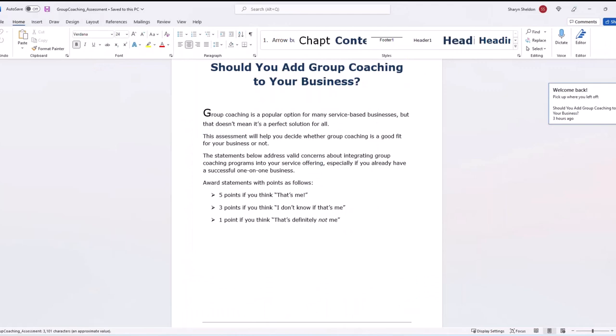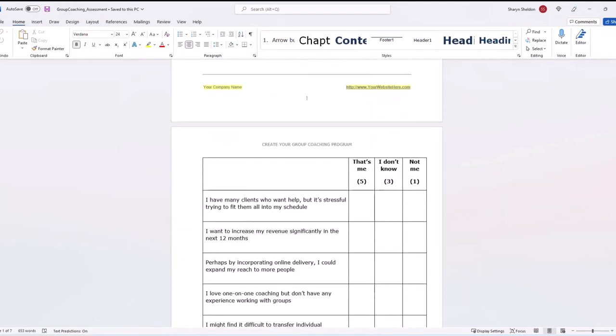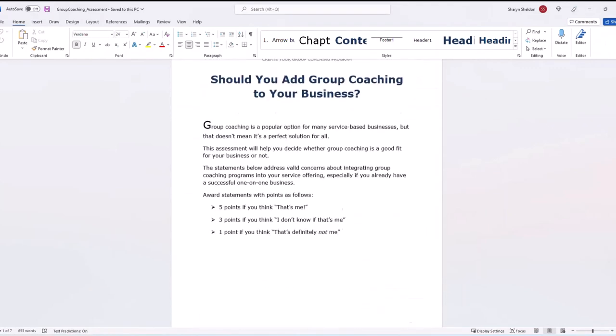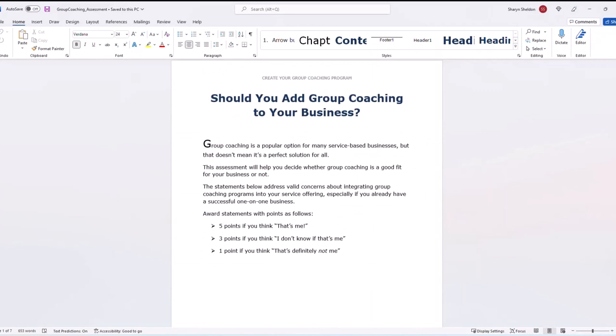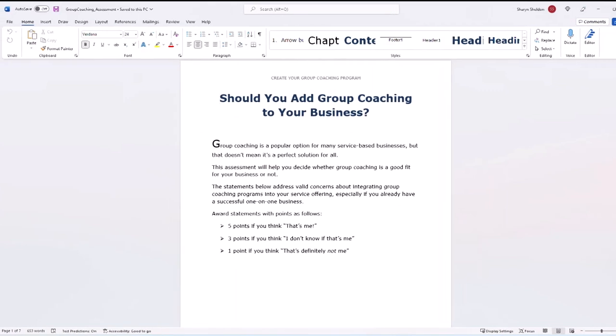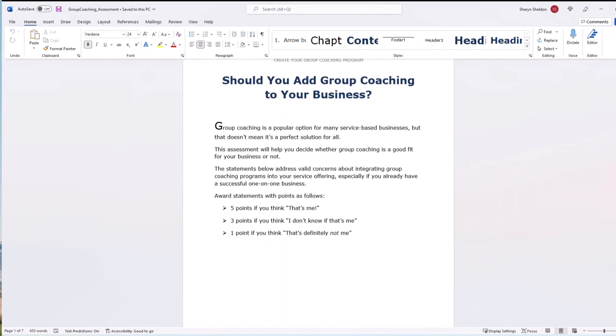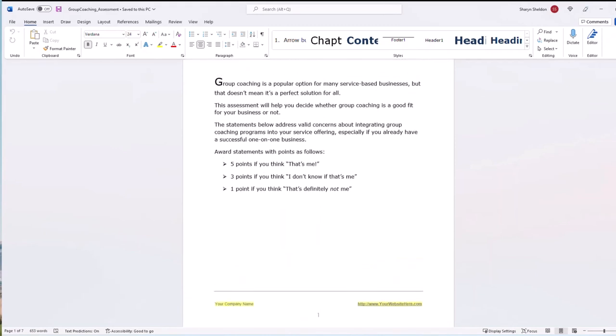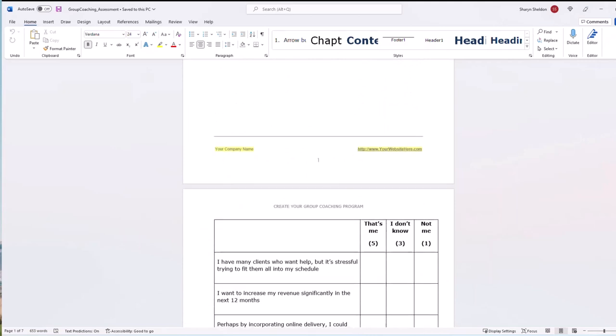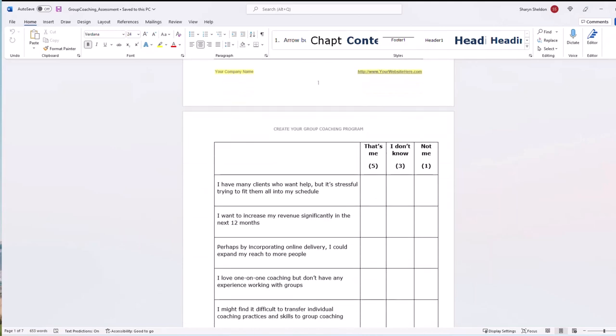And you can see it's a pretty standard Word document. It's set up as an assessment. It's called Should You Add Group Coaching to Your Business? And there's a rating scale with a bunch of questions. So people put down 5 points if they think that's me, 3 points, I don't know if that's me, 1 point if you think that's definitely me. So the assessment helps them decide whether to add group coaching and create a group coaching program.